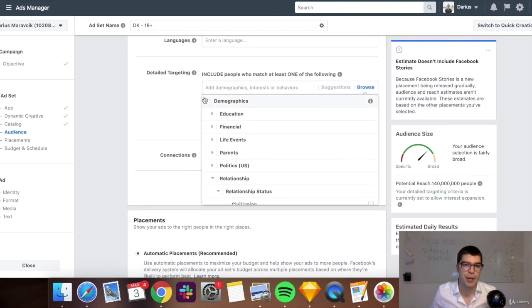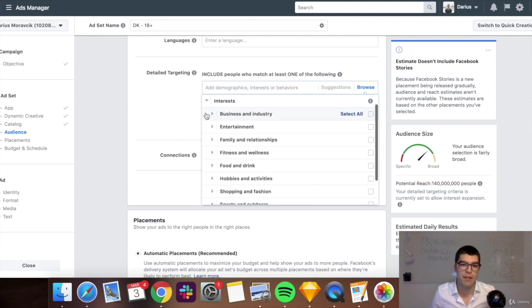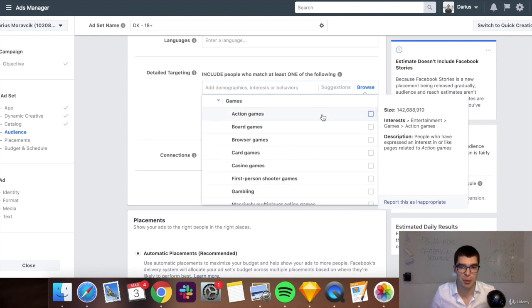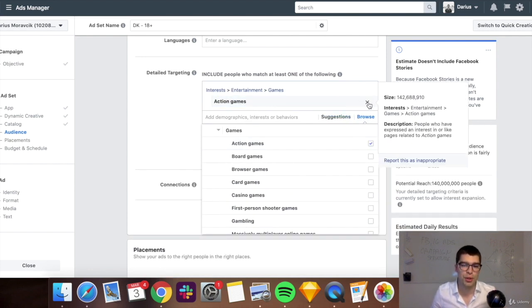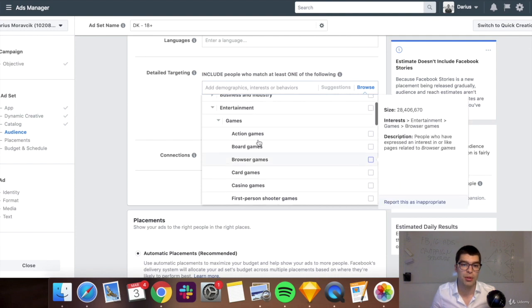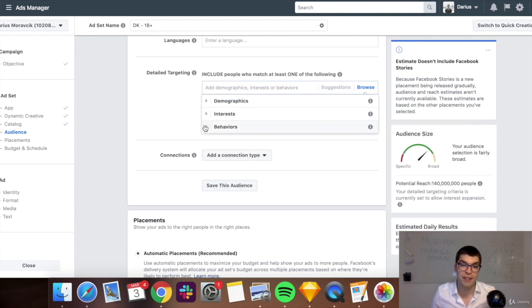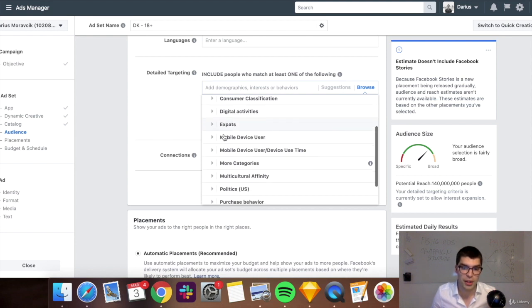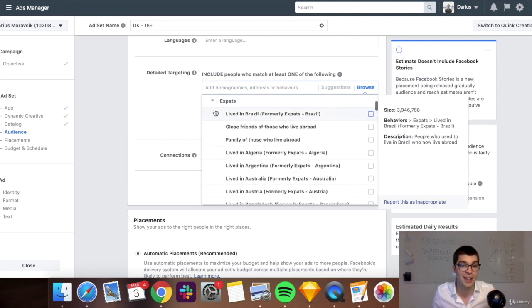The second is interest-based, and this is also pretty cool. So you could say everybody that likes action games. So if you have a game, you can target these people specifically. The best thing to do is for you just go through all of these and then read them out. Behavior is also very fascinating. What kind of detailed targeting you can have, so you could look at all the expats that have lived in Brazil.